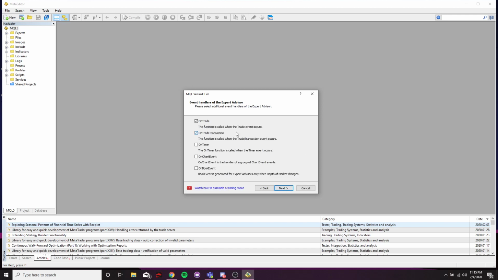So I'm hitting next. Now it's gonna give you some options on some event handlers you can choose from. You can choose from on trade transaction, on timer, on chart event, and on book event. Each one has different uses and benefits depending on what you want to happen on your expert advisor. But the most common ones are on trade and on trade transaction. That's why they're default. On trade is called when a trade event occurs, and on trade transaction is called when a trade transaction event occurs. So that's simple enough. We're going to leave it here on the default and click next.